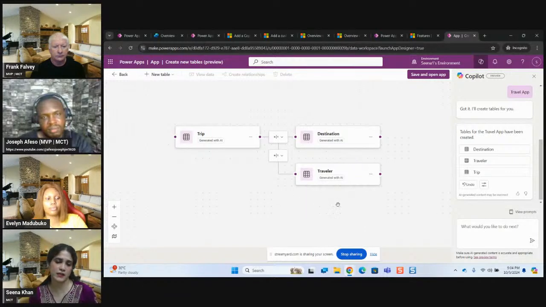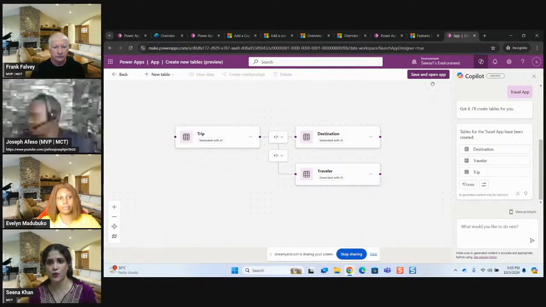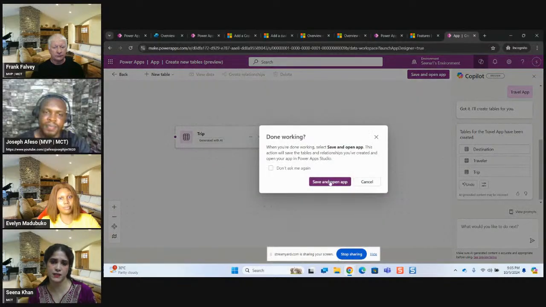It's not in any other portal like SharePoint or SQL, where we would have to go and create it. By using the Copilot, it is available in Dataverse only. Now if we want to add more tables, we can add more tables as well. Otherwise we can just save and open the app for creating it.